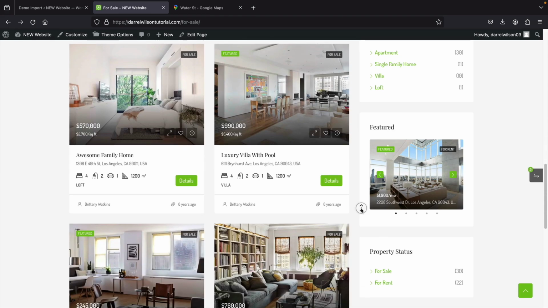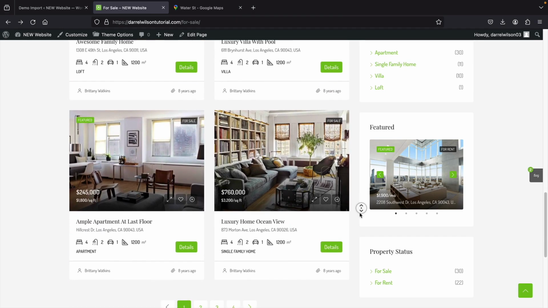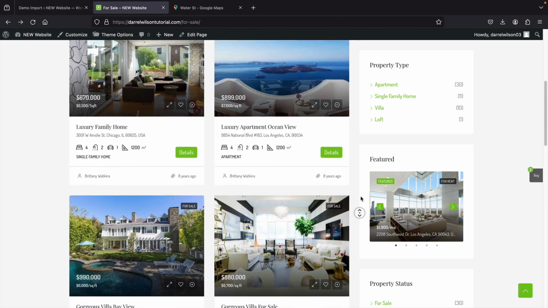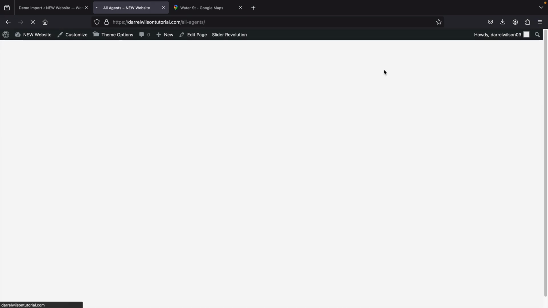So as you guys can tell, it's a very clean real estate website. It's very simple to navigate. It has all the features that you can possibly need for real estate websites, right? And we'll talk more about listings and all this a little bit later. Let's now click on our agents.